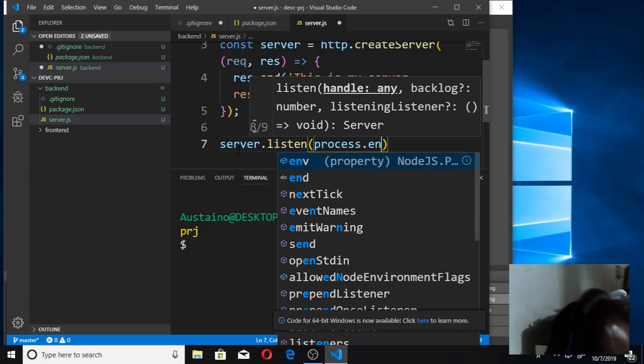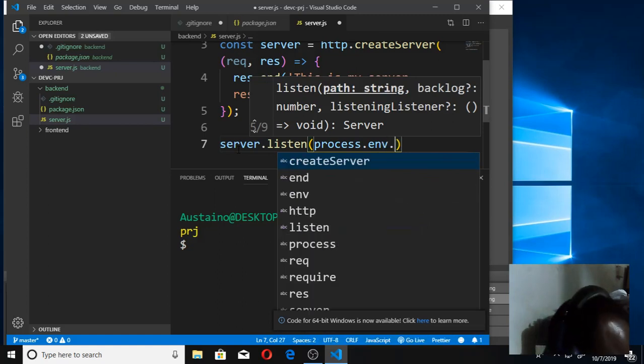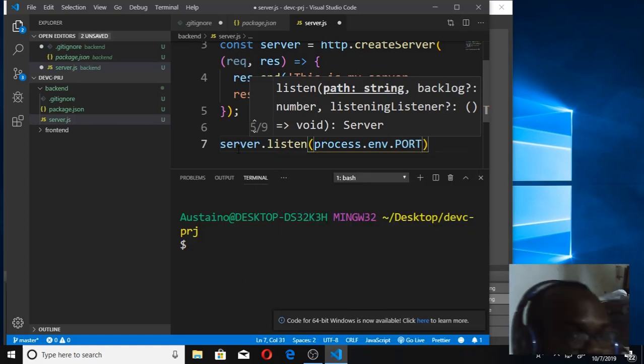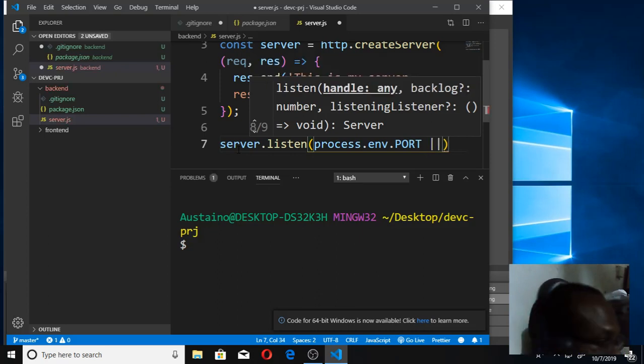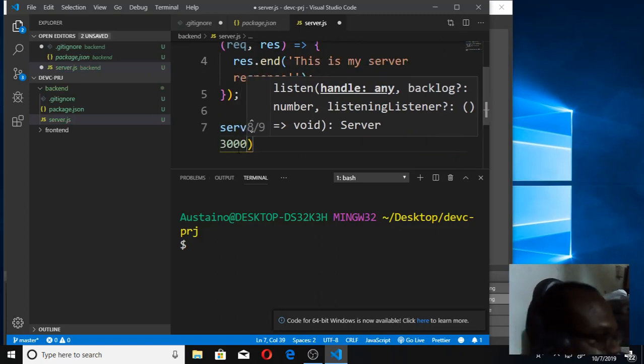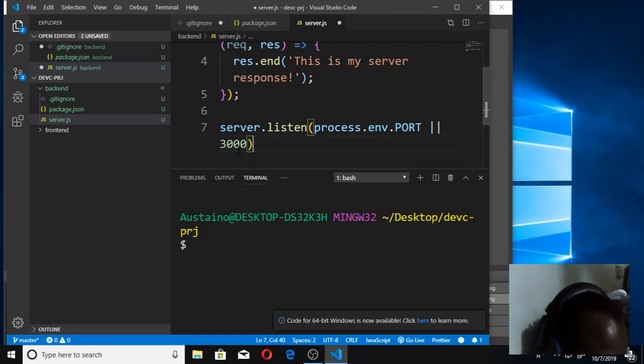process.env.port. So this is a simple instruction that tells it that if no environment port is there, I should simply use port 3000. So that is what we are going to be having there. So it's either using the environment port or it's using port 3000. Once I'm done with this, I'm going to close this all off with a semicolon.